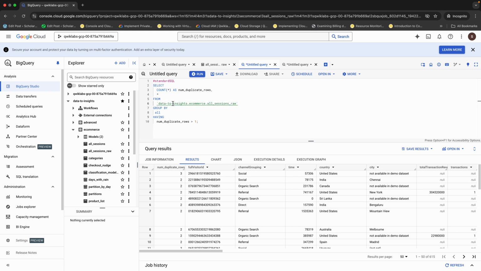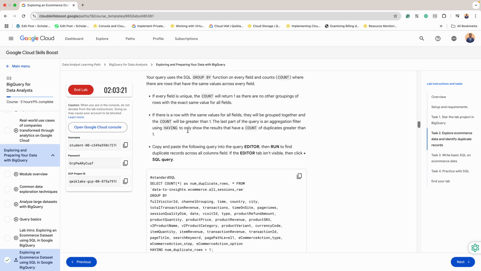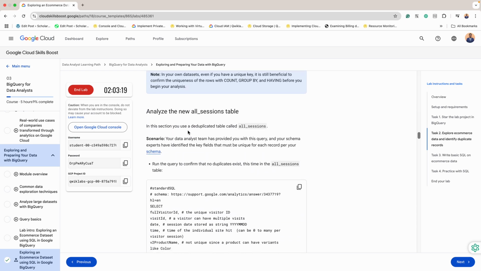And like I've said before, this is the project name. So data to insight is the project name. The e-commerce is the data set, and all sessions raw is the table. So the table is in the data set, and the data set is in the project. So that's regarding that. So let's analyze the new all sessions table.